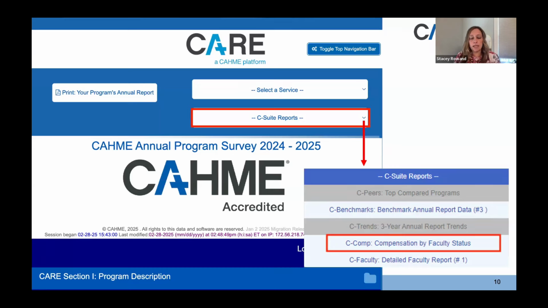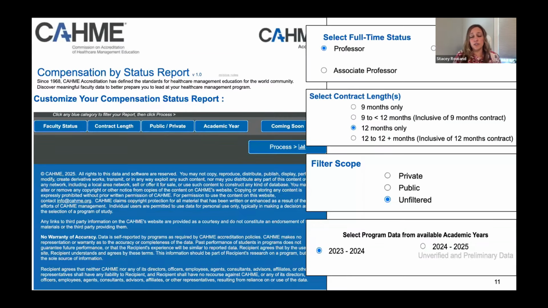So once selecting the drop down, you would then select the CCOMP report. Once you select that, you will need to accept that agreement to terms before you get to this page here. From here, you have a few different filters in order to narrow down the scope of this report for you. So we have faculty status, a variety of contract lengths, and then we have the public or private or unfiltered school status. An additional filter we're going to have coming in 2025 will be the ability to look at compensation based on credit hours taught.